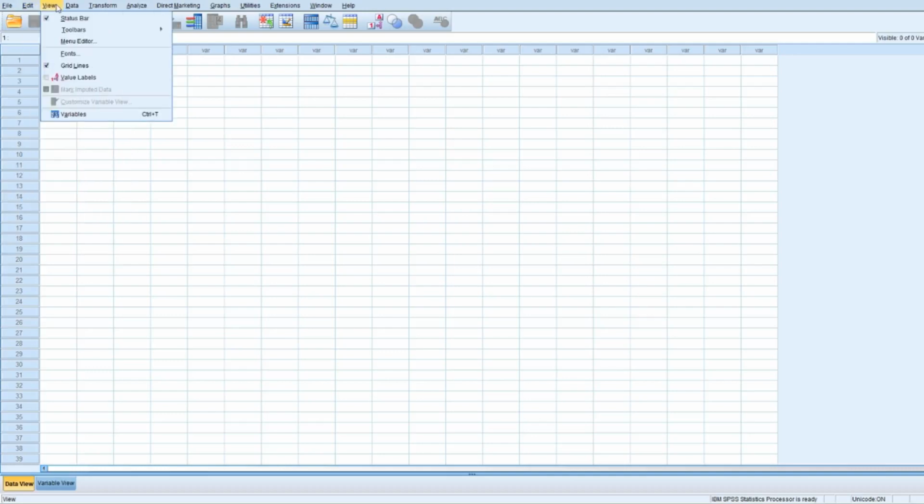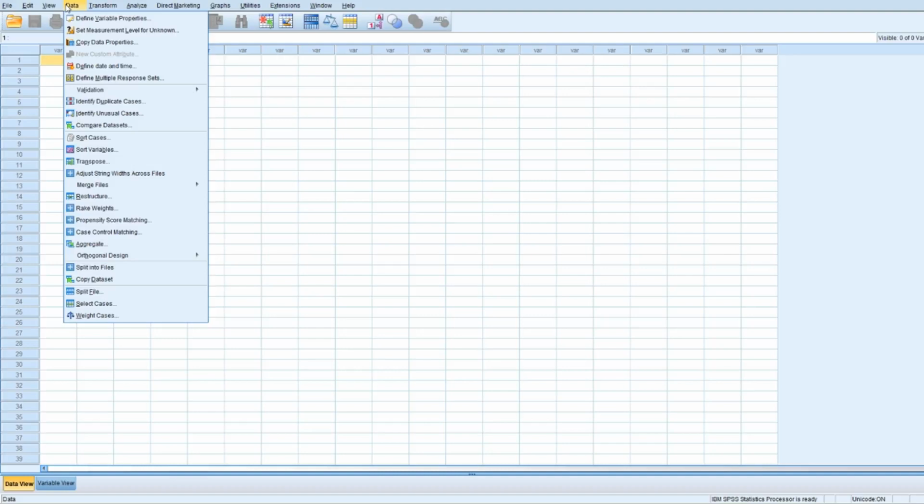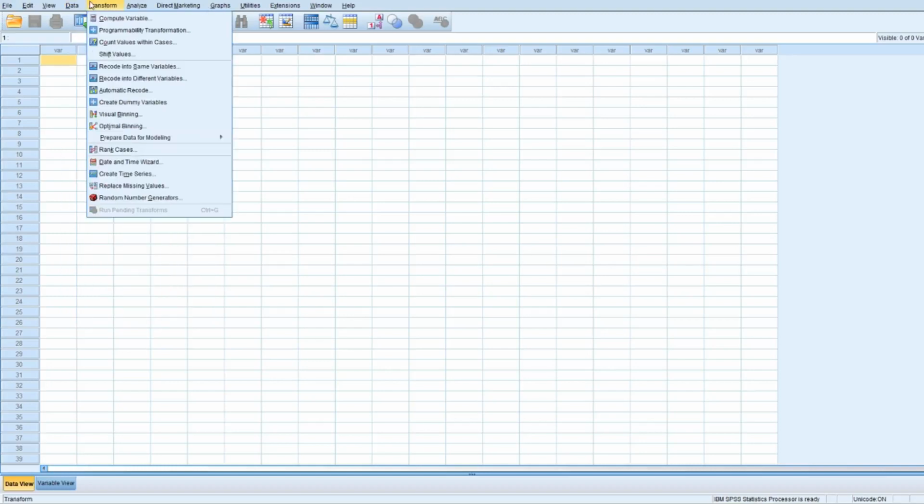Next is the Data drop-down. Here you can restructure your data, sort your data, and even split your data into subgroups. We will be using some of these options in future videos. Next is the Transform drop-down. Here, for instance, you can compute and transform your variables. You can also dummy code your variables, rank your cases, and create a time series.